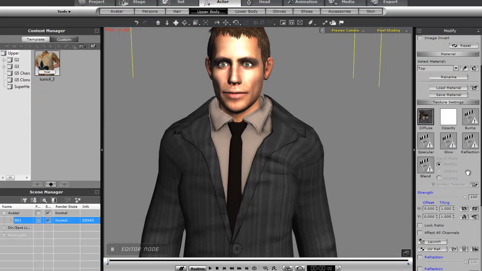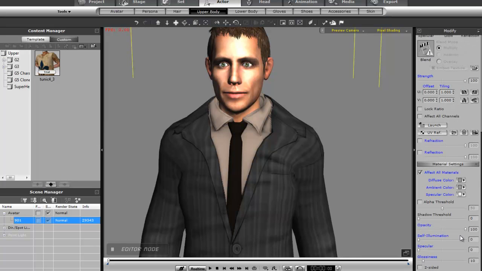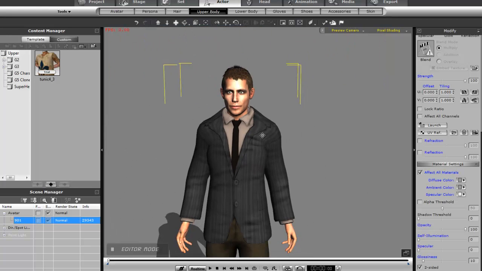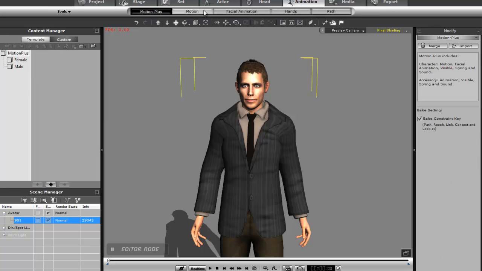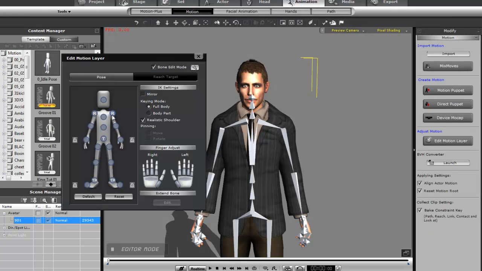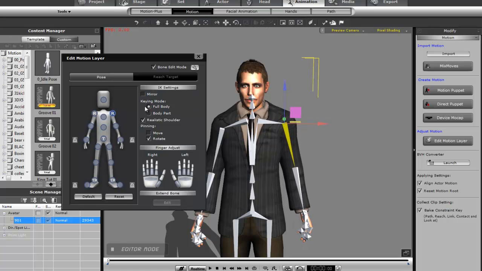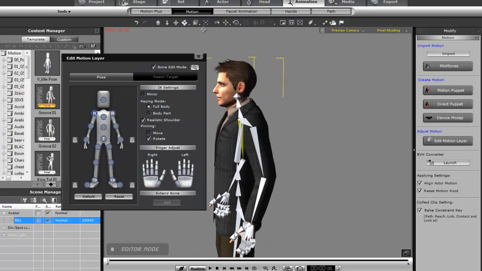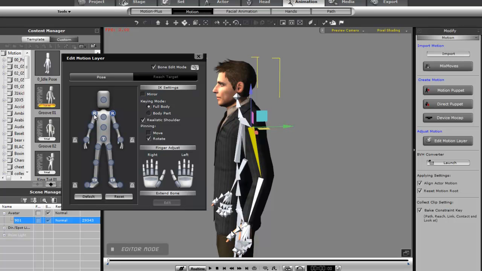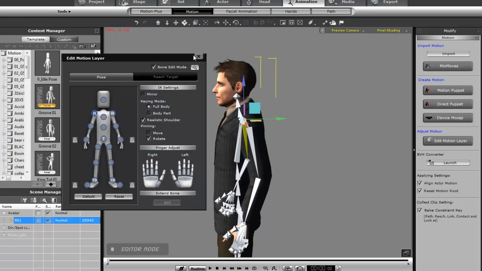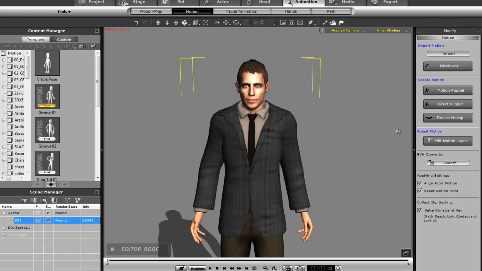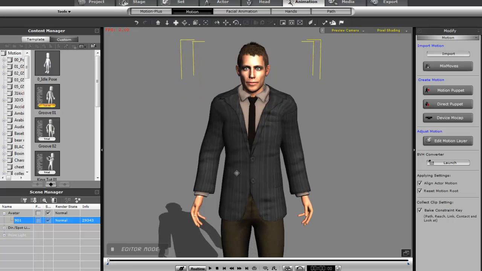So upper body, top, and just make sure it's two-sided. So now we could go into animation, motion, adjust a layer. We can make them a bit more presentable. Yeah, we can pull the shoulders over a bit. Something like that. Okay, there you go.